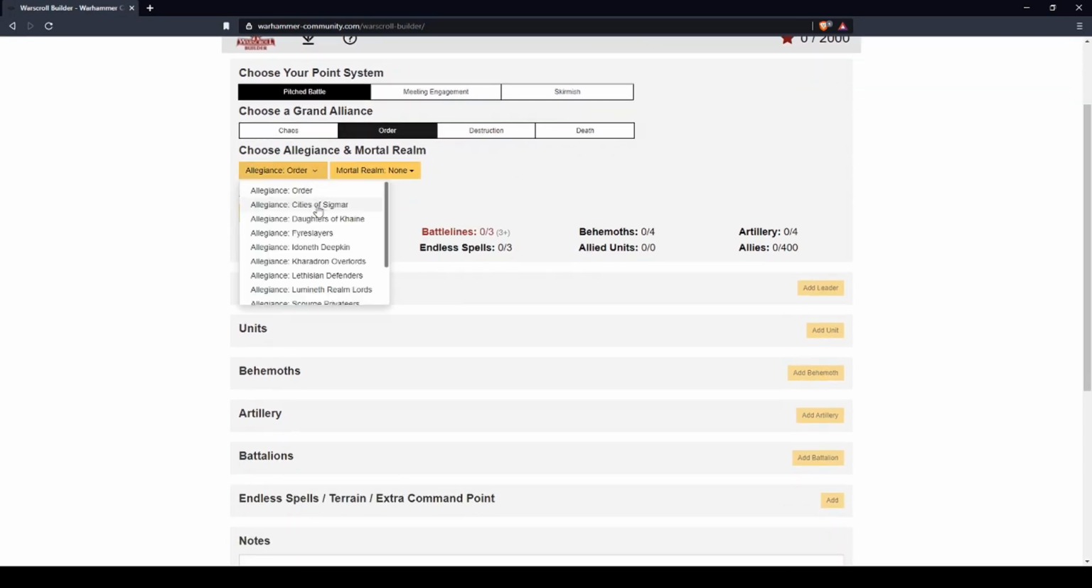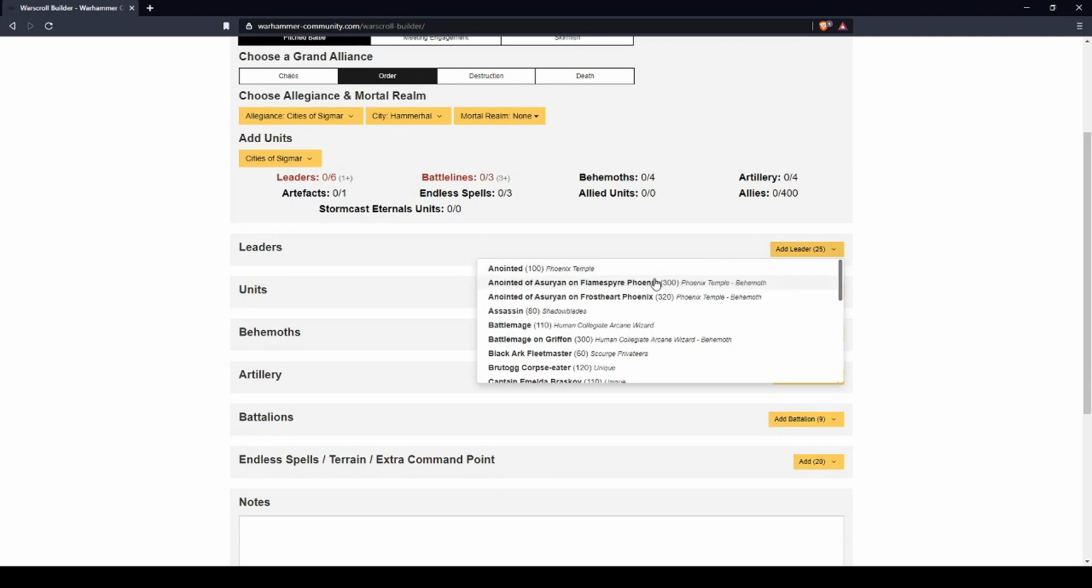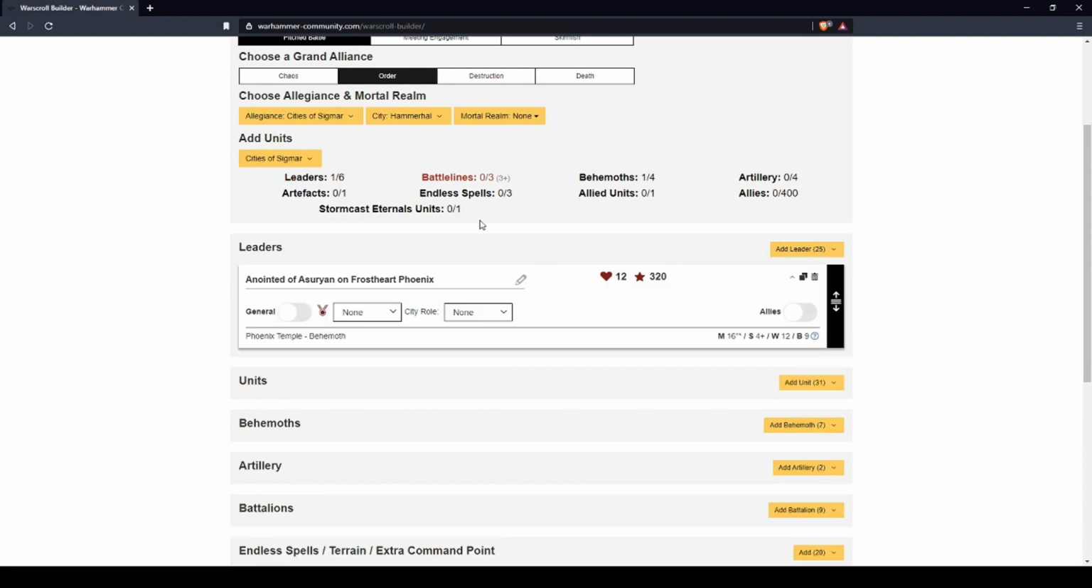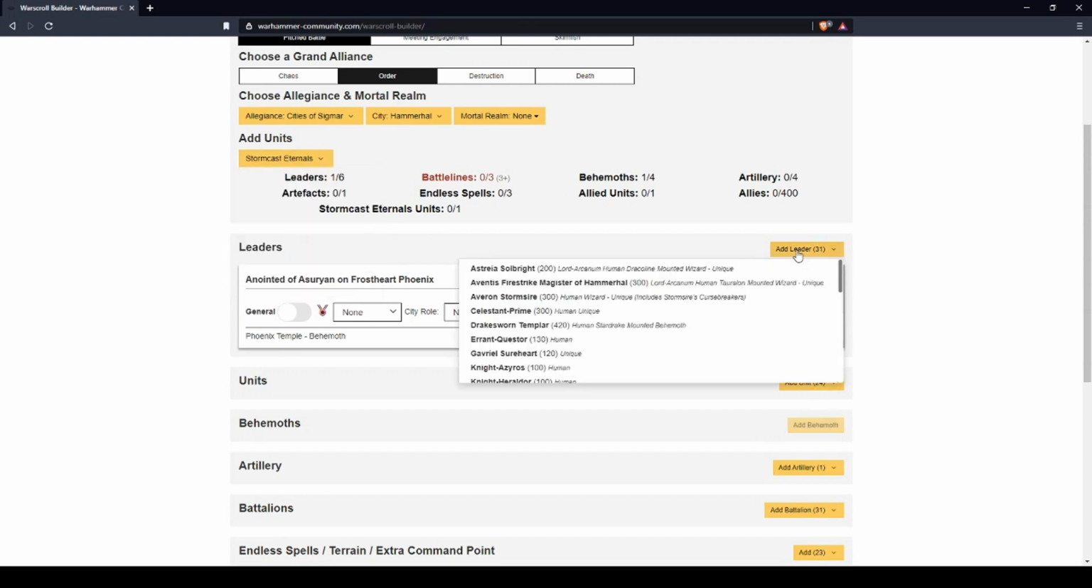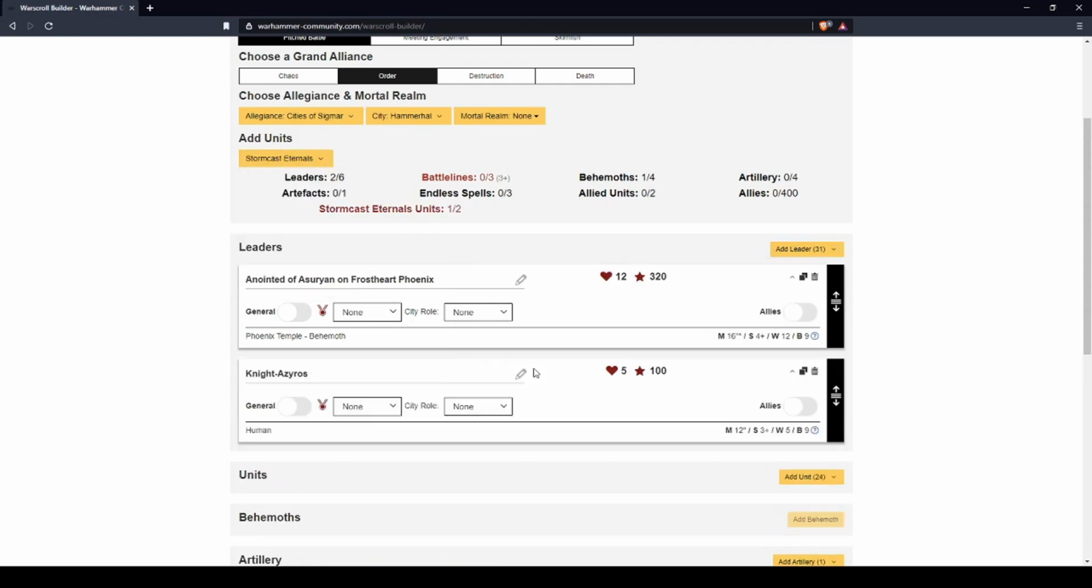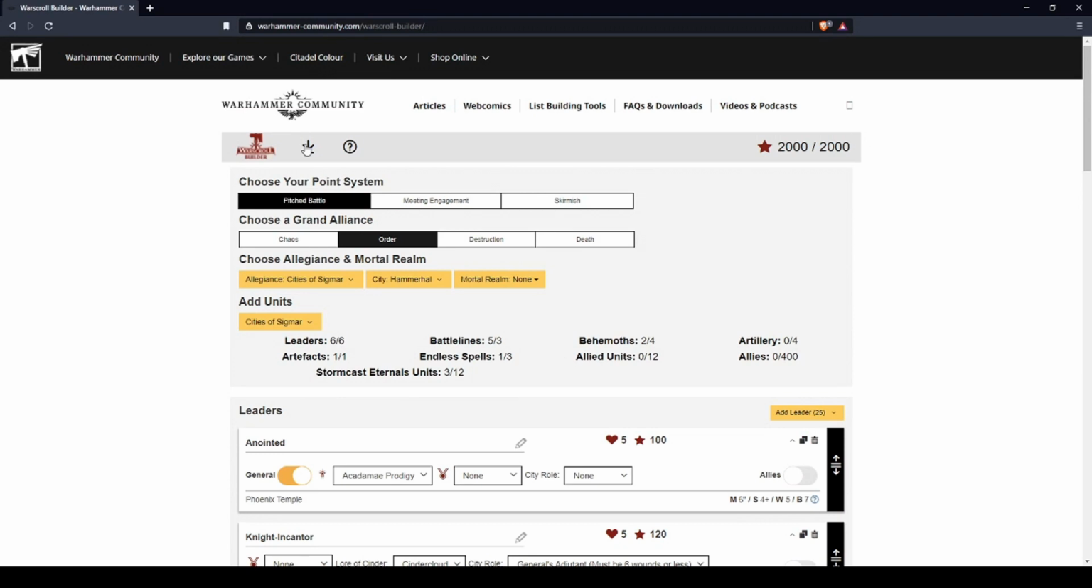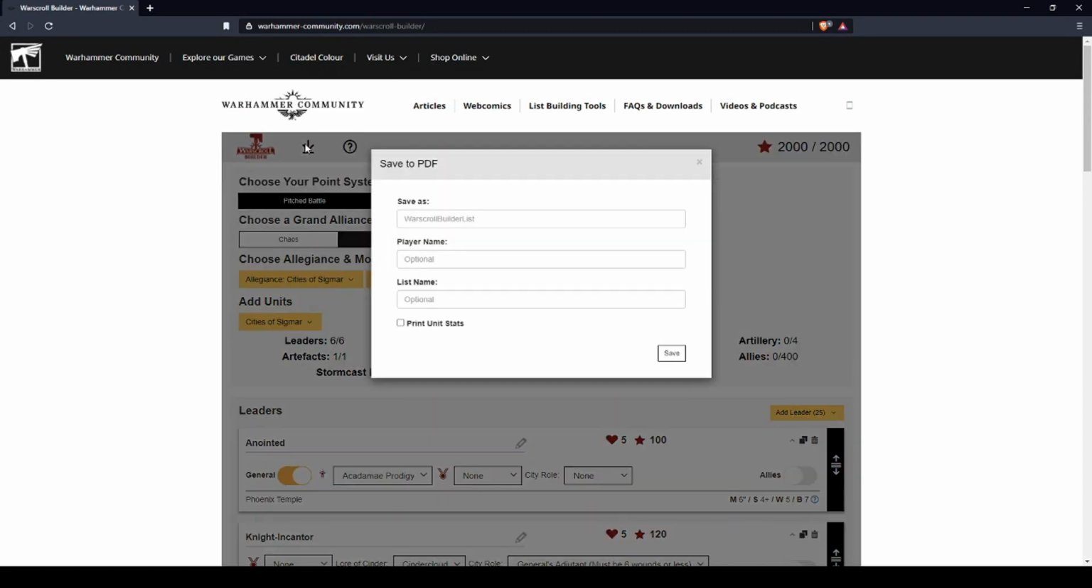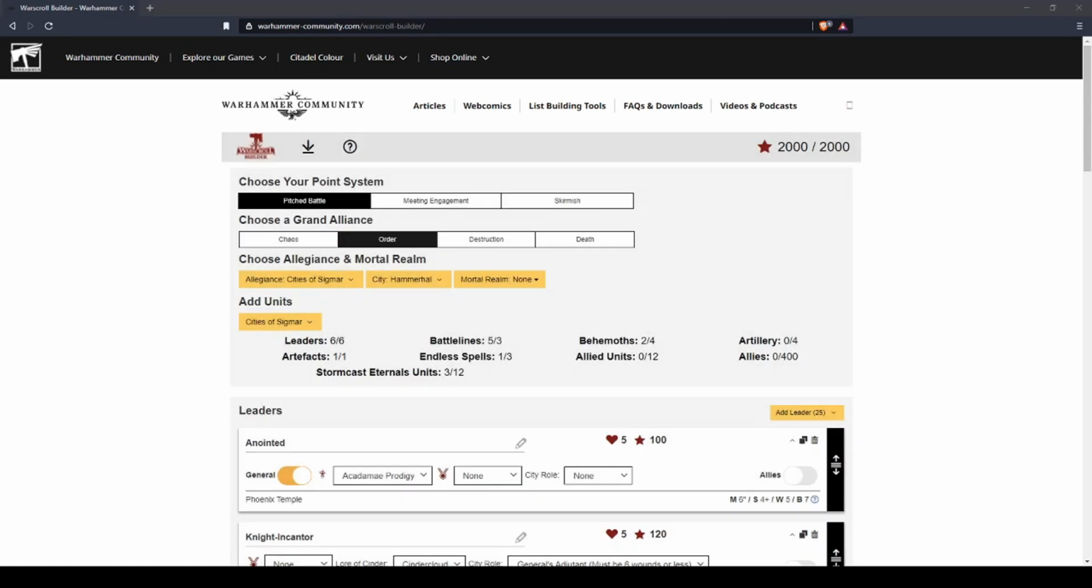Allegiance and Mortal Realm, and add units. If you're adding allies or one of your city options for Cities of Sigmar, for example, simply select Add Units and scroll to the proper army. From here, you can save a PDF of your list by clicking the down arrow. You can enter the optional fields and/or select Print Unit Stats, but all that is needed is clicking Save and following the typical file saving steps on your computer.